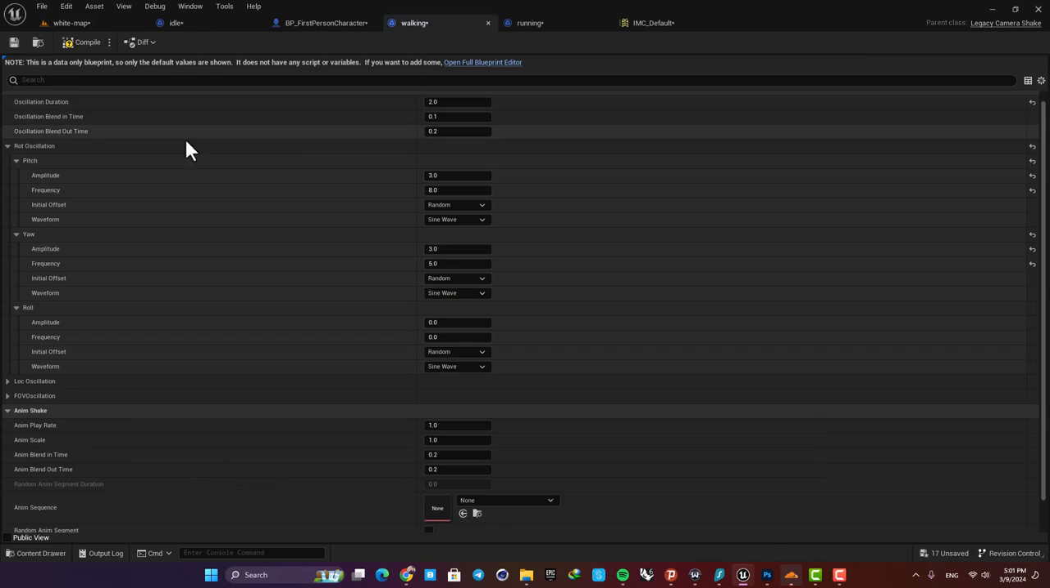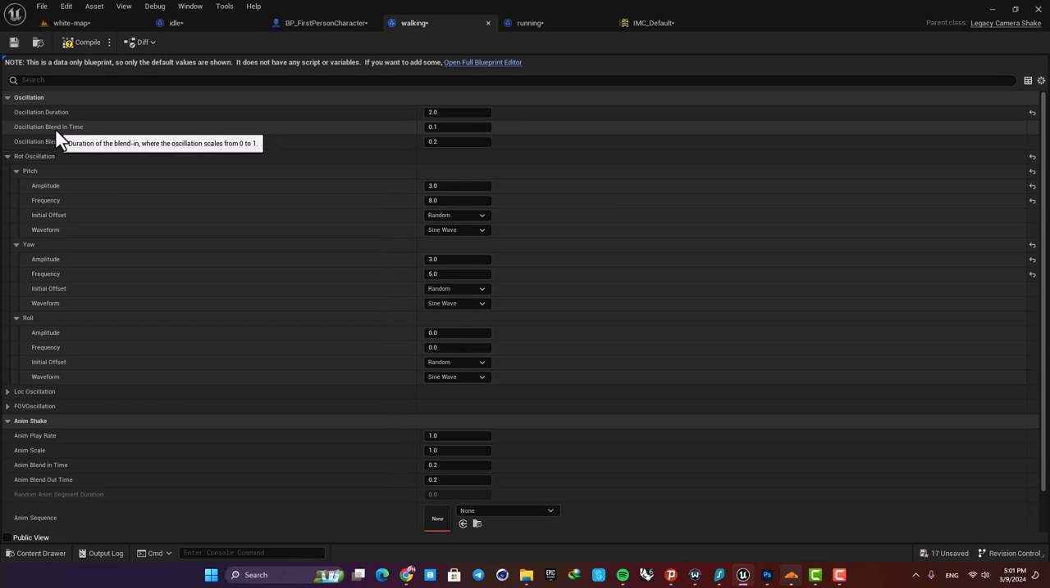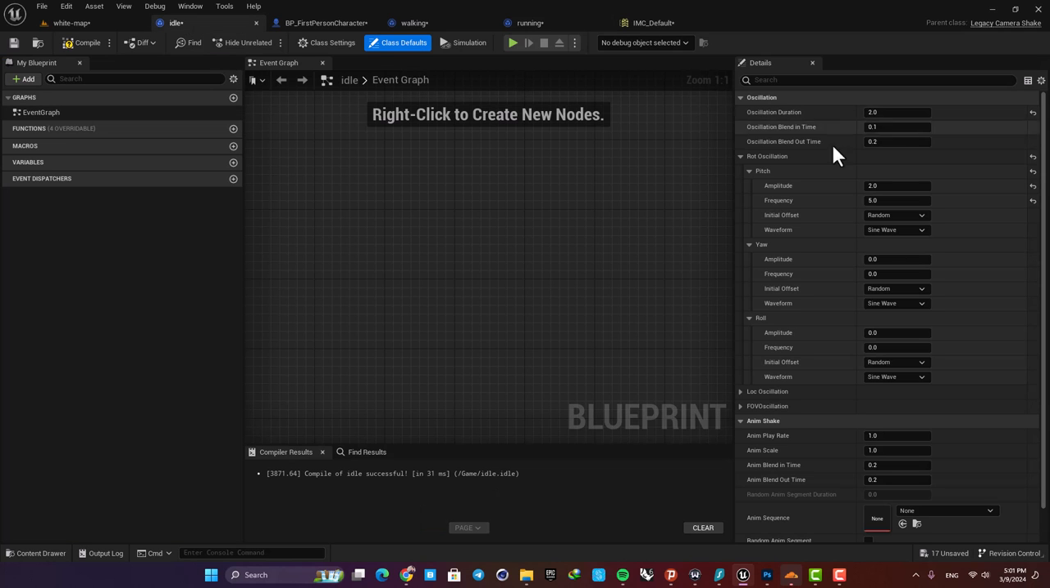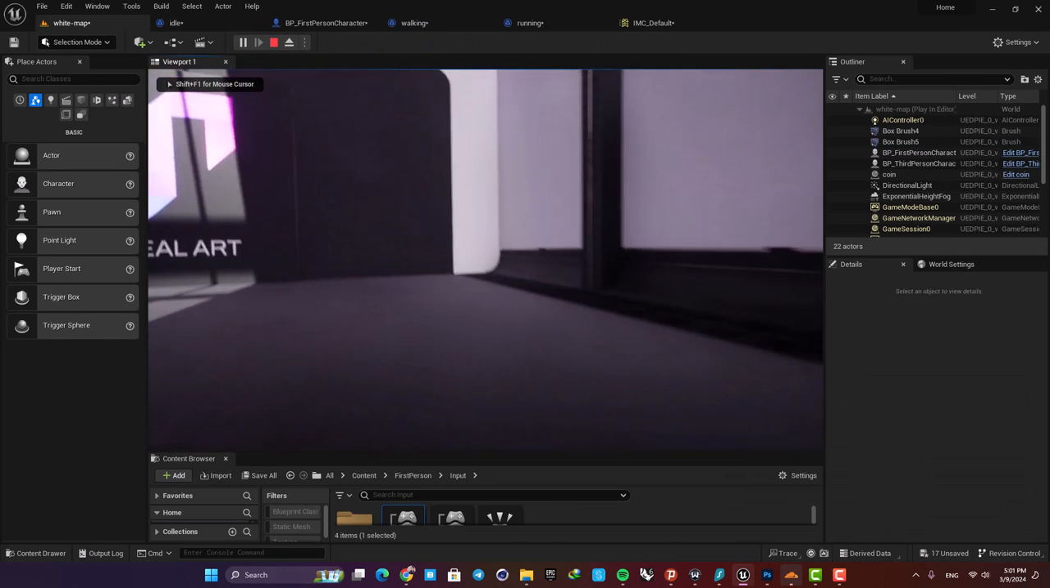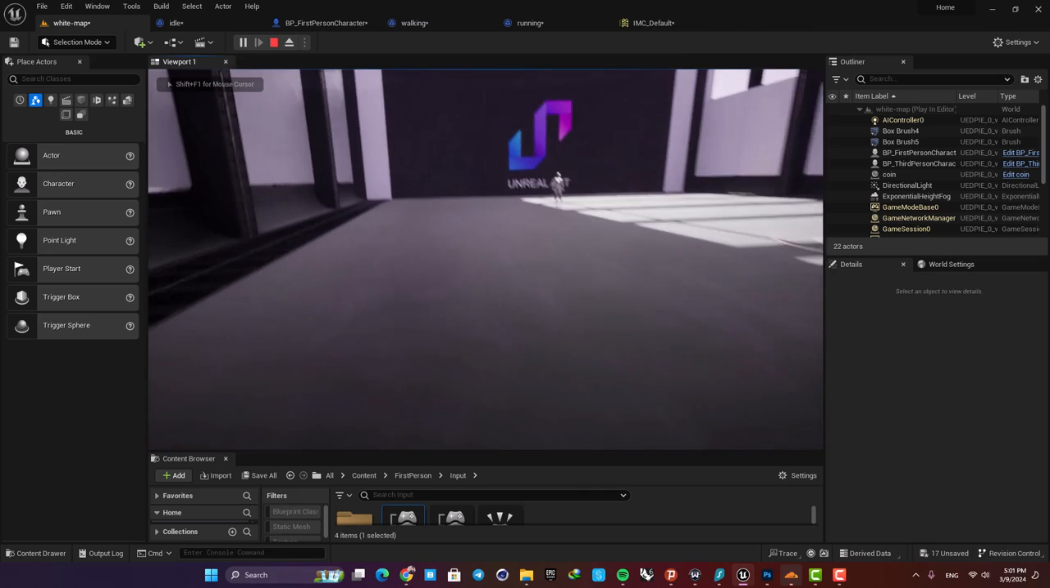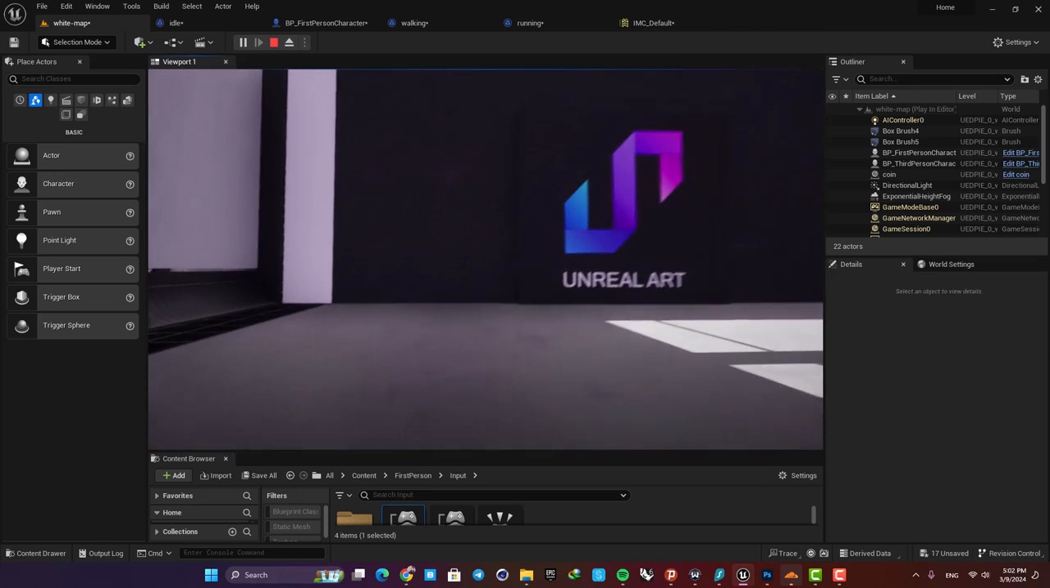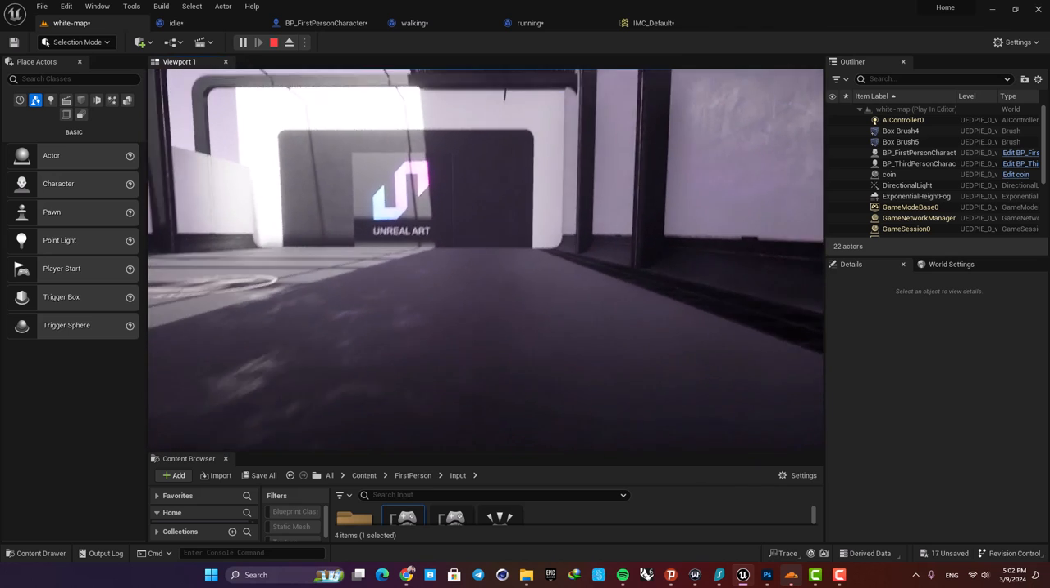Just open them up, and here you have this oscillation blend in time and blend out time. Set it on, for example, 1.5 for all of them. And this gives us the ability to have a blend between the different states, which makes the transition much better and smoother.